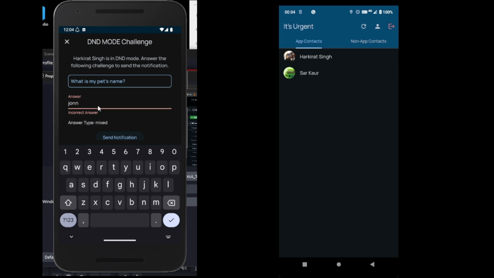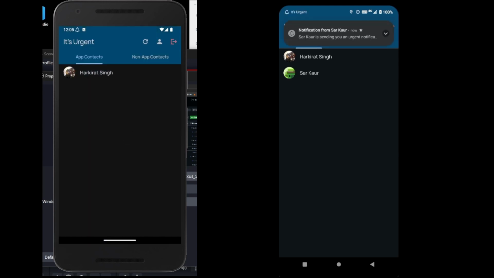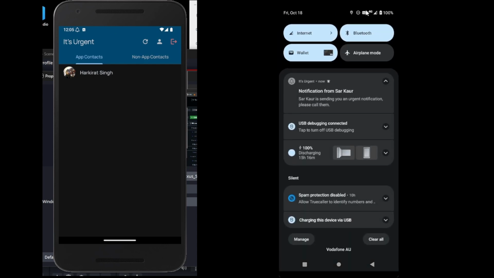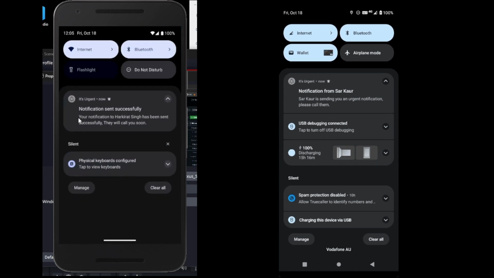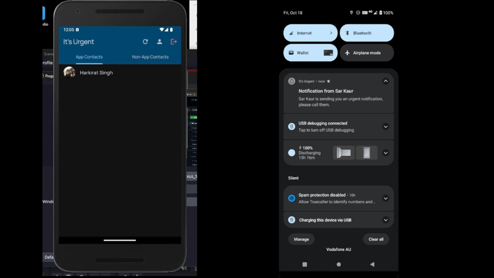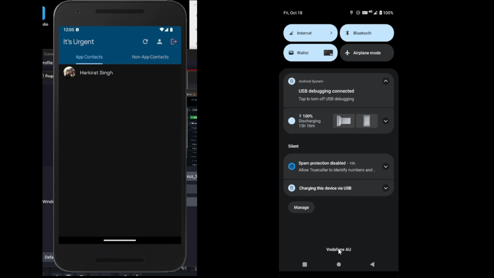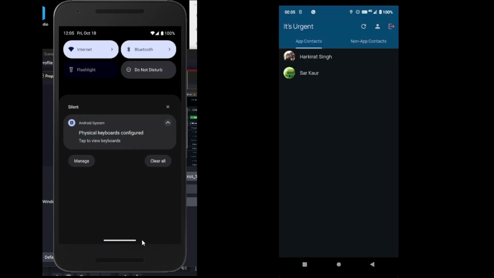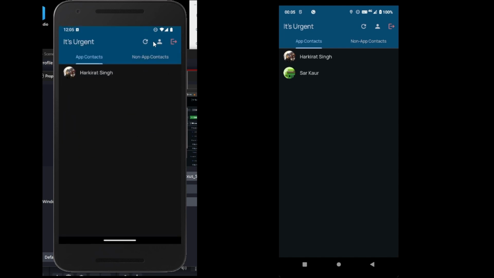Now we will enter the correct name. It's still wrong. Now it's correct. Now we can see that our notification has even bypassed the DND mode, which I have. And we also get that your notification has been sent successfully. Now let's do it for this device also. I will start the DND mode here. As you can see, DND mode is on. Now I will send a notification to here.